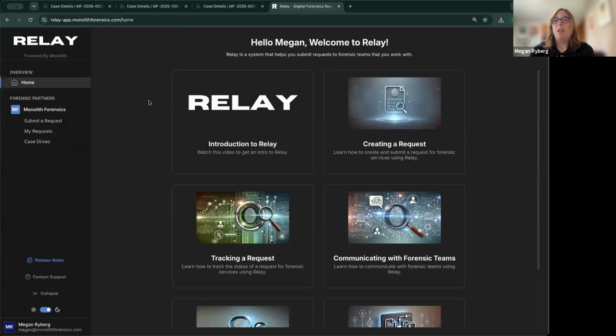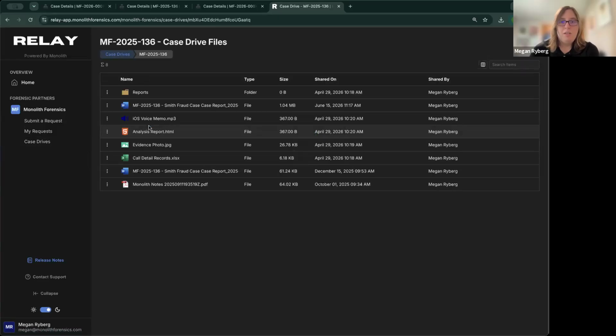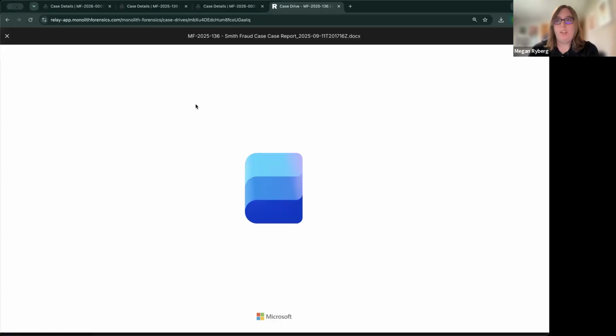it also sent me an email saying that a file has been shared with me with a direct link to the file. But since I'm already in Relay, I'm just going to show you how to navigate to find that file in here. So from Relay, we would then come into this Case Drive section and navigate to the case that that file was shared from. In this case, it's my Smith fraud case, so I'm going to click in here. And now we can see that file here. And actually, if they click it on the Relay side, they'll be able to view it and they'll be able to download it as well.